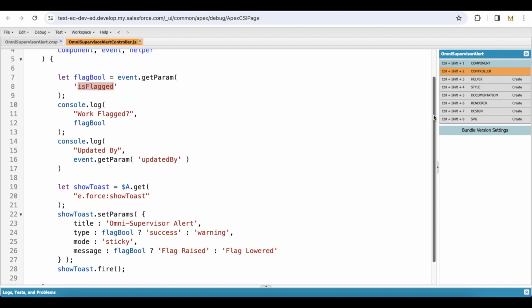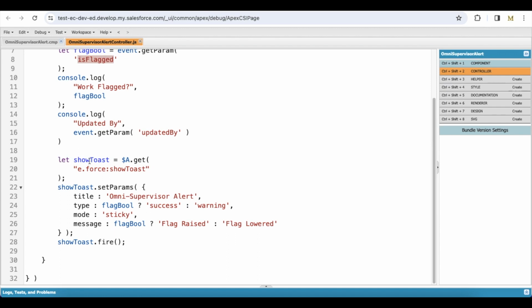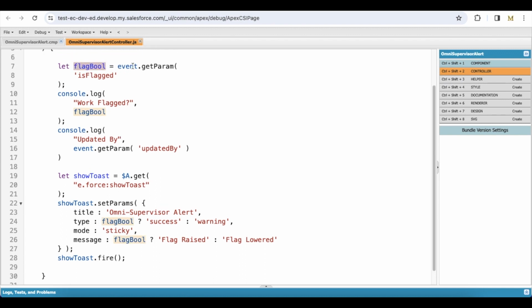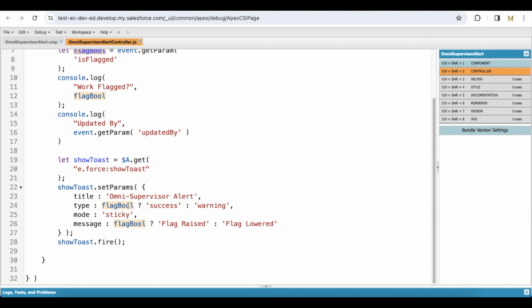I have a couple of debug statements, and then I'm going to make use of e.force:showToast so that I can show the toast message to the agents. The title will be Omni Supervisor Alert. I'm using this variable to get the value of the isFlagged parameter. If it is true, then the type is success, and I will inform the agent that the Omni supervisor flag is raised, so that the agent will get a notification. If it is false, then I'm making use of a warning banner. Mode I have made sticky. For the message, if it is true, then it will say flag is raised, else it will say flag lowered.